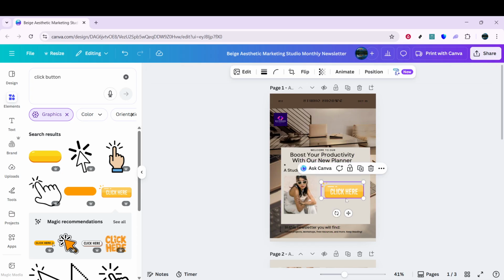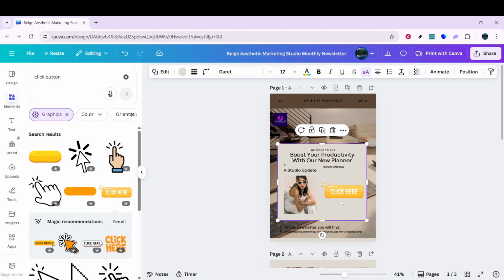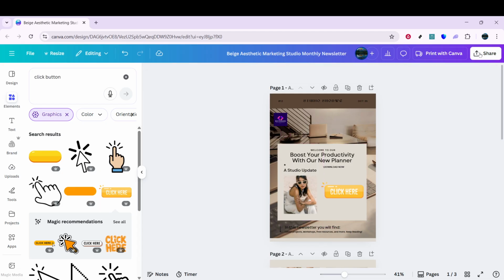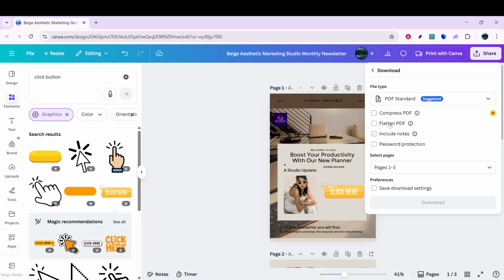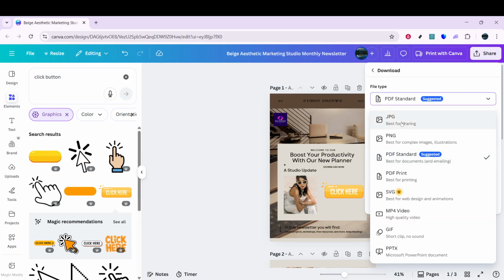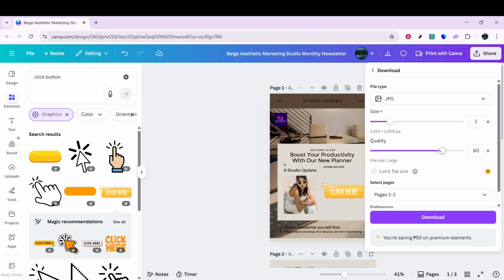When you're ready to send, click Share in the top right corner and select Download. Choose PNG or JPG for a reliable image file that most email platforms accept. If your email tool supports PDF emails, you can choose PDF Standard. Keep file sizes reasonable so your email loads quickly.